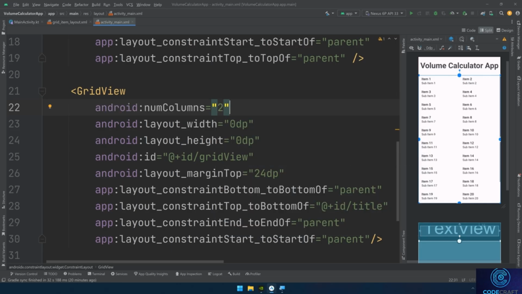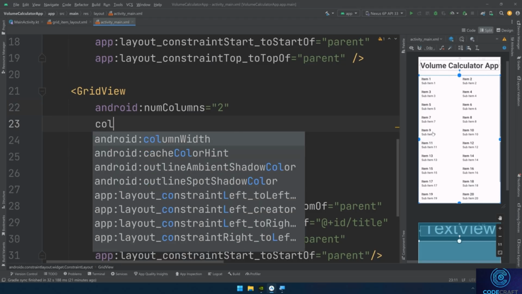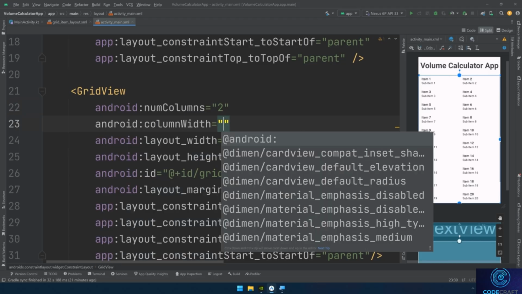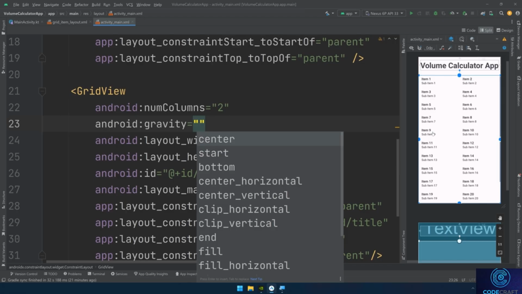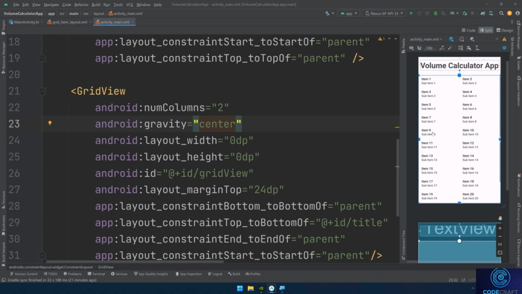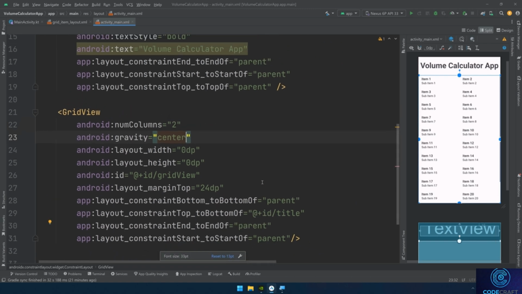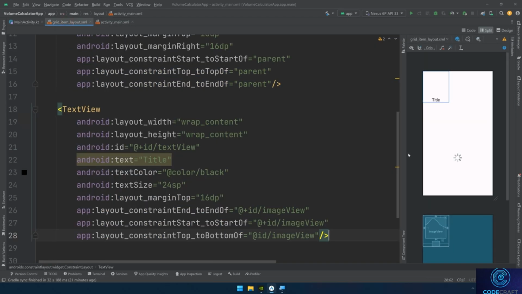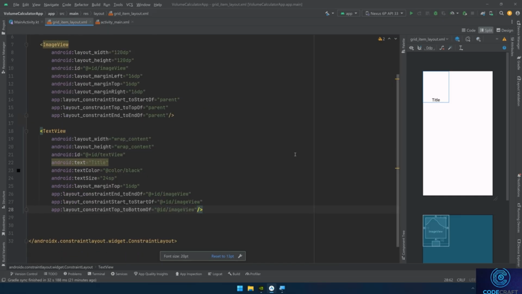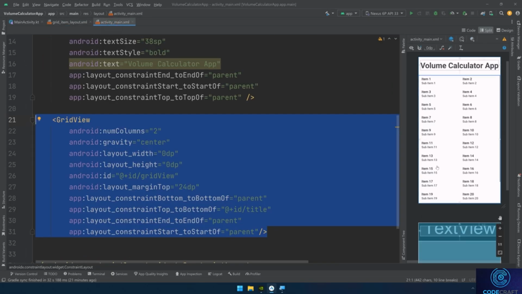So there are 2 columns in the grid, and you can see it formatted the shape in order to fill 2 columns. Also, you can specify the column width, which will specify the width of each column. Moreover, you can use the gravity to set the gravity of the entire grid. You can set it to center, start, left, right, and so on. So this is our grid view. This is how we create grid views in Android. Now let's populate this template, this custom layout, into each item of this grid view.